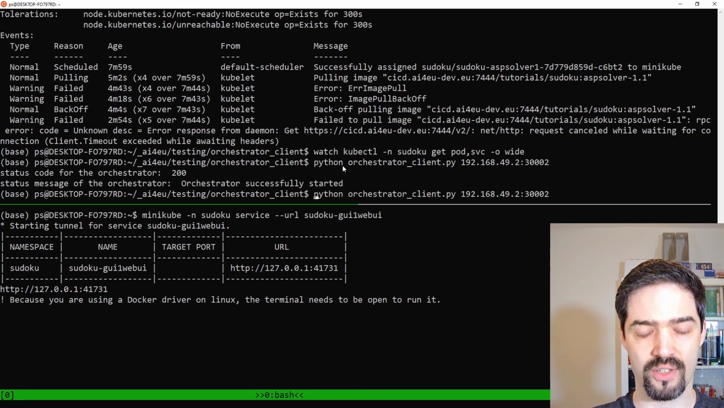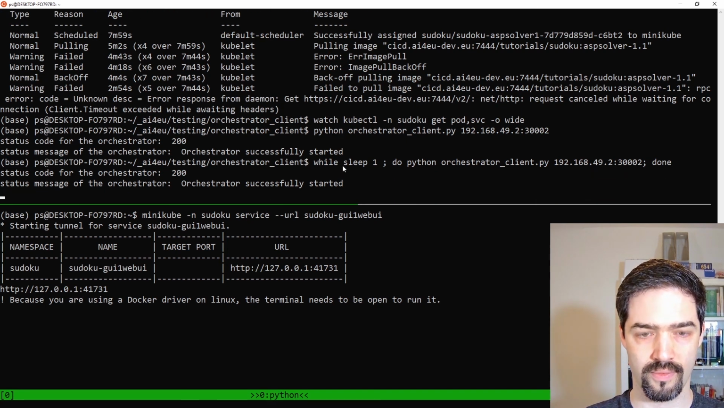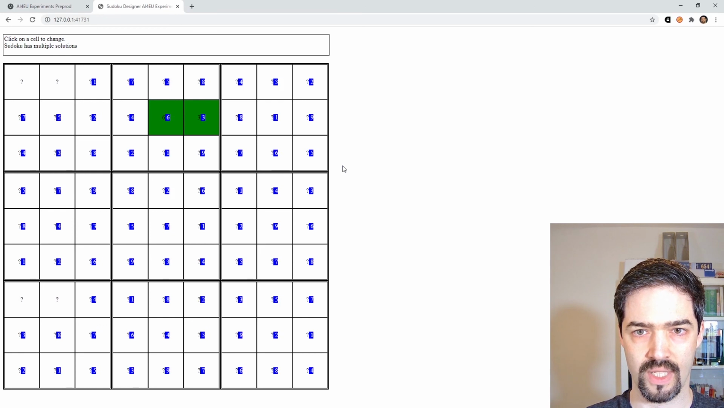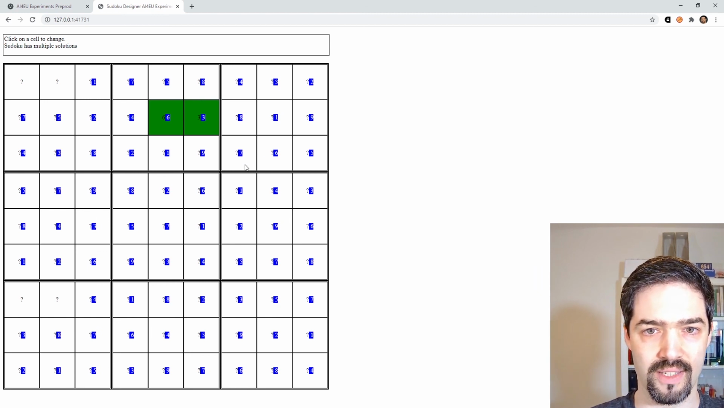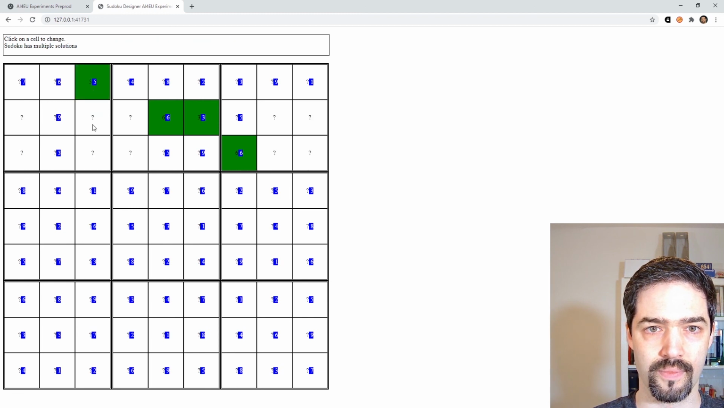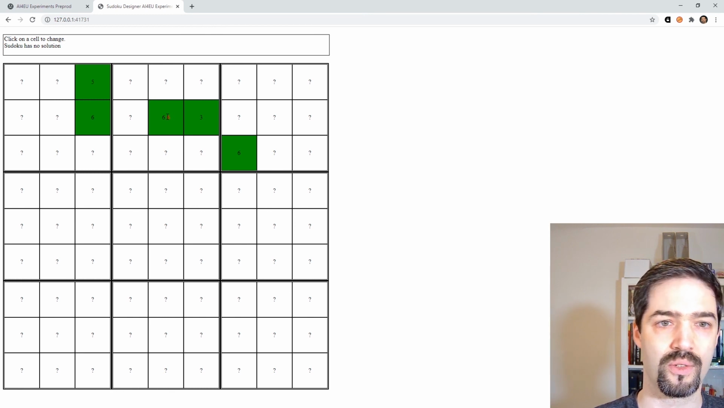So let's run the orchestrator in a loop. This is just a loop that we can interrupt with Ctrl+C. And we can see the orchestrator has already done its job another time. Now we can set other numbers. Now we see there is no solution and we have a red 6 here. Why? Because we have to change, for example, this 6 to get a solution.